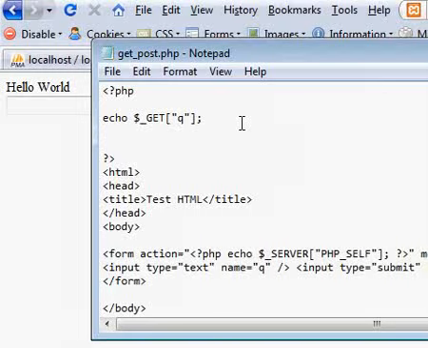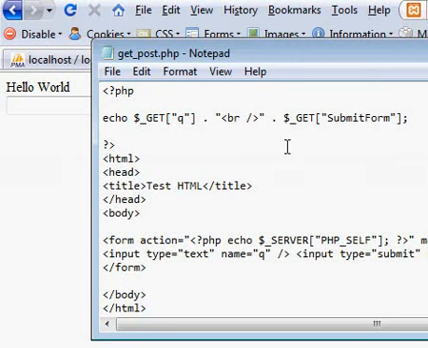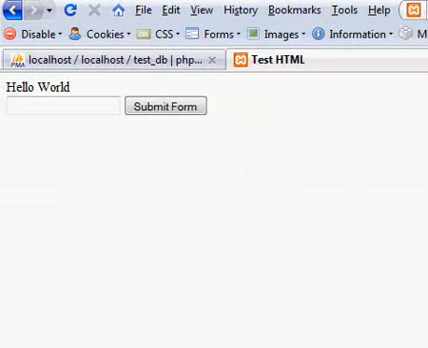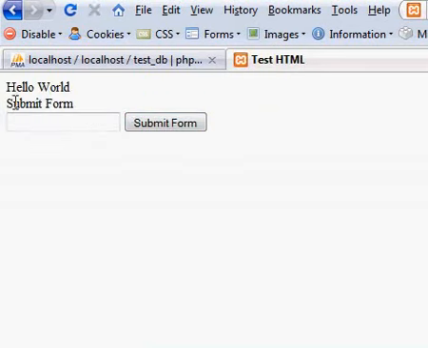Now, if we wanted to, we could also link it with a break and then link it again with, we'll do get the value of submit form. Now, I don't know why I'd want to do that, but if you do want to do that, that's how you do it. So save that. We're going to reload the page without that on there, and then we'll type hello world again, and there's hello world, and then submit form, which is basically just the value of this button.